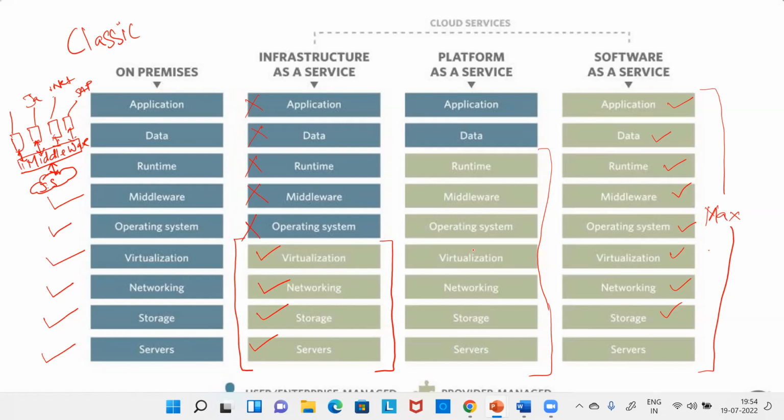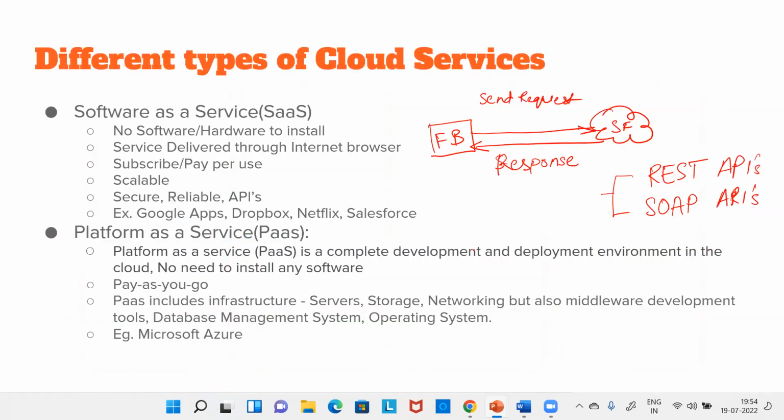Okay, so any questions, any queries till now between infrastructure as a service, platform as a service? Let's see a few more details on platform as a service.